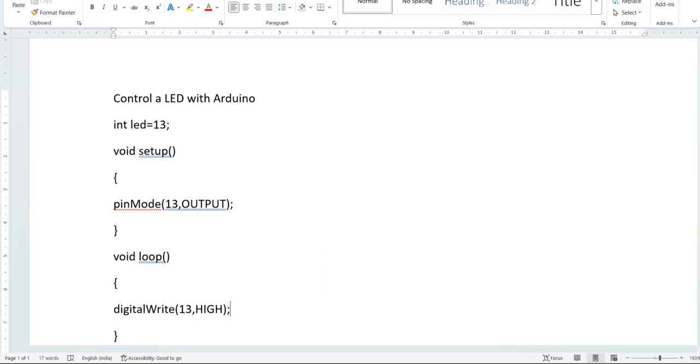So what is the meaning of digital write 13 comma high? We tell the Arduino, hey, turn on the LED by sending high to pin number 13. So you are sending the signal called high to pin number 13. It's like you're telling the Arduino, come on Arduino, turn on the LED. High is nothing but sending a 5-volt supply. Now your LED is turned on.